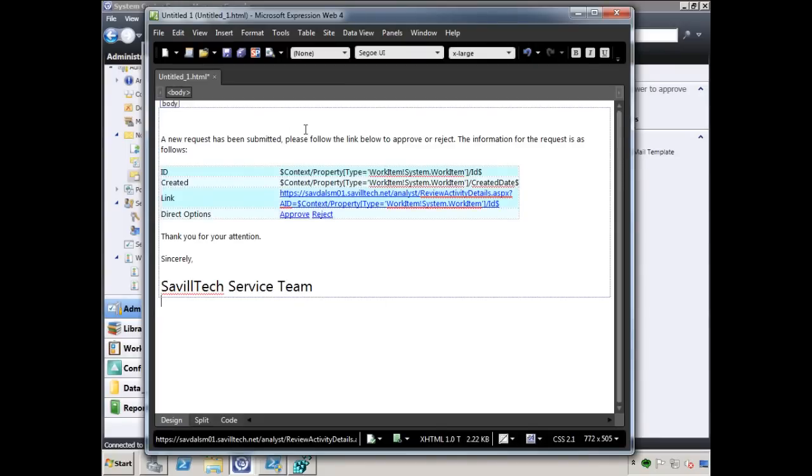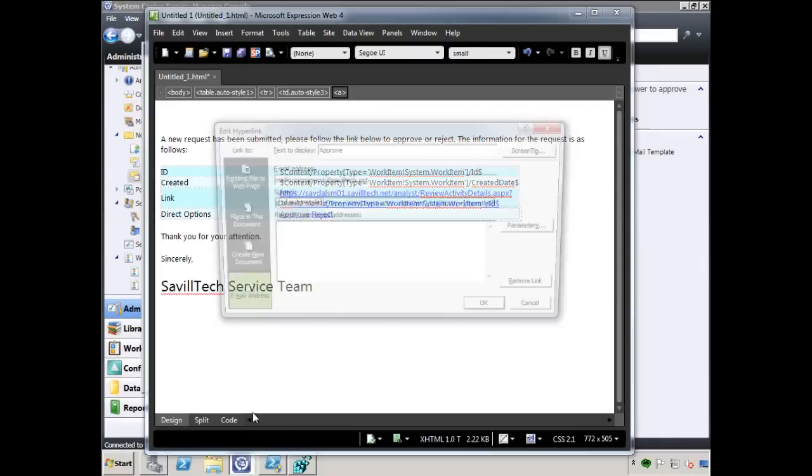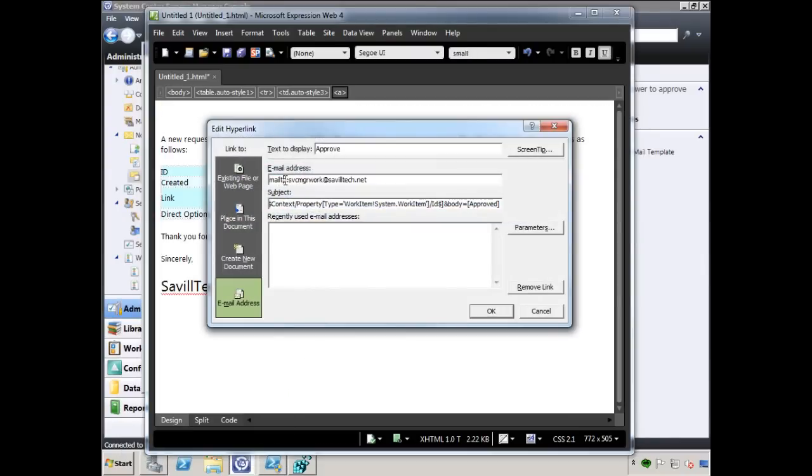So new request been submitted. I've got a little table with colors here. And it's using the ID, when it was created, and the link, so you can go and click on it. But now I've also got these approve and reject options, which if I look at the hyperlink, it's actually doing a mailto.